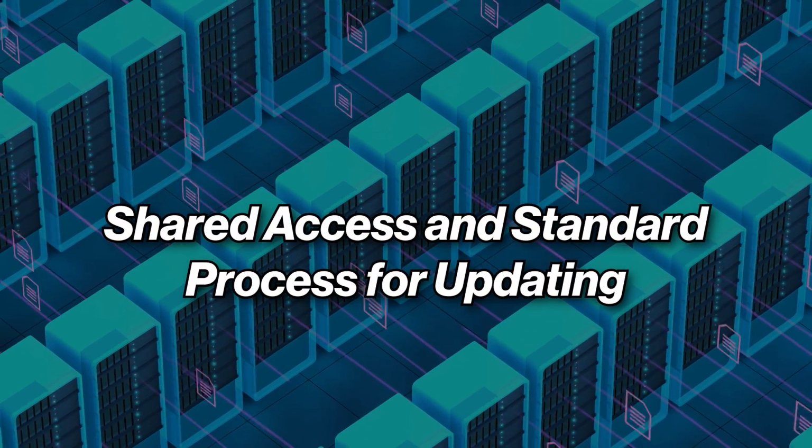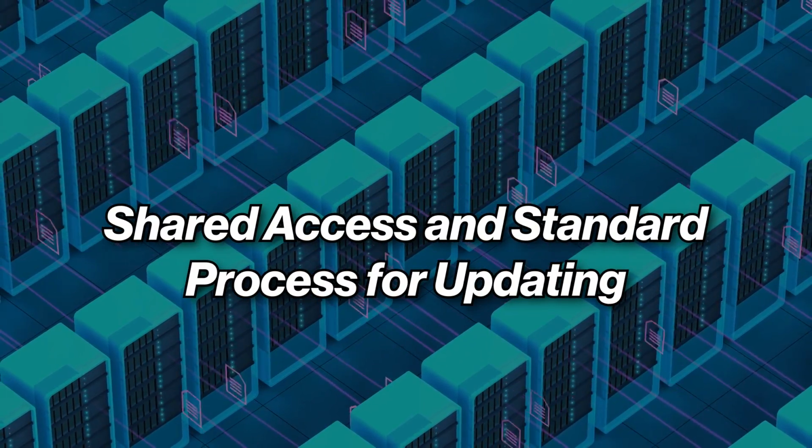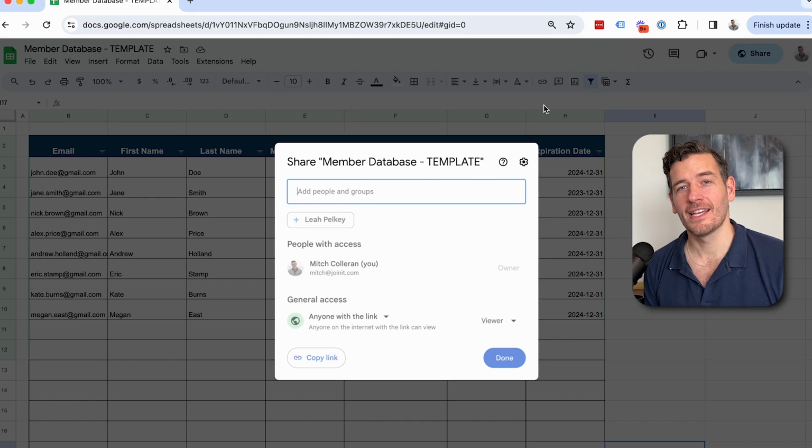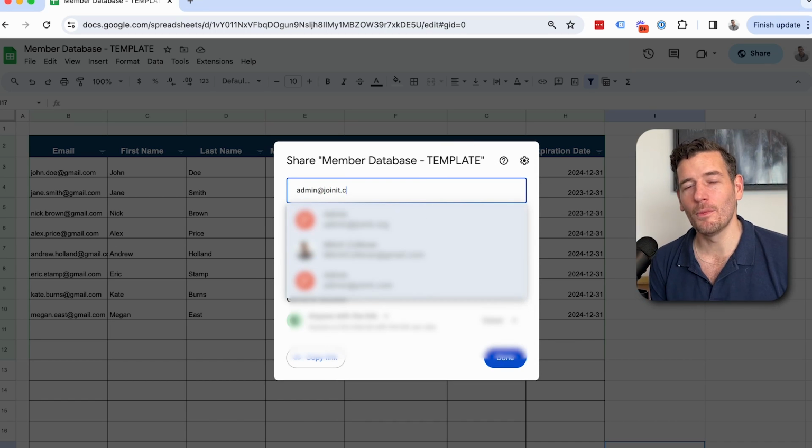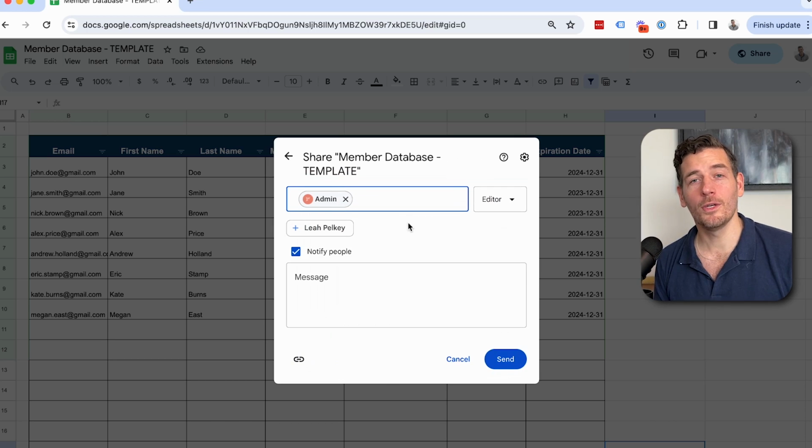Now that we've determined your data model, let's talk about the next step in creating a membership database in Excel. The next step is determining who has access to the data, what their permissions are, and then the processes for updating that spreadsheet. Look, it's the reality of it. As your organization grows, more and more people will need access to the membership data in order to do their job.